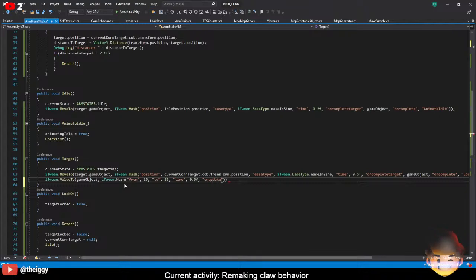Then on update, I'm gonna do on render update. No, on blend shape update. Ease type. Oops. iTween.EaseType. Ease in out. Is in out quad.